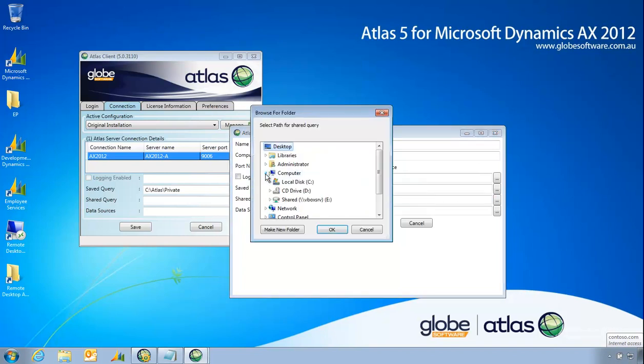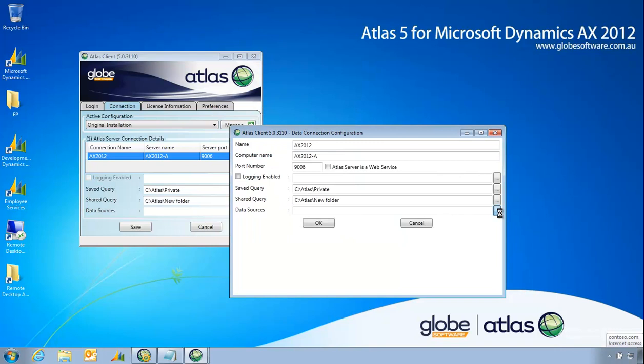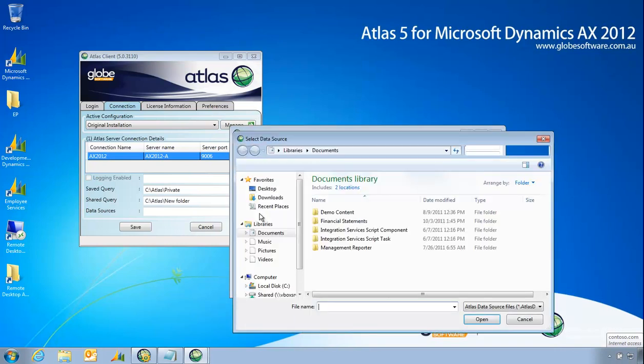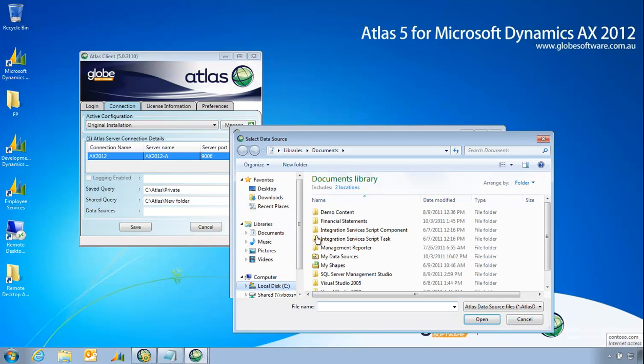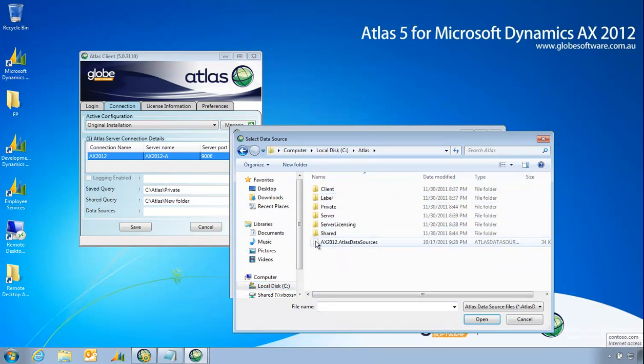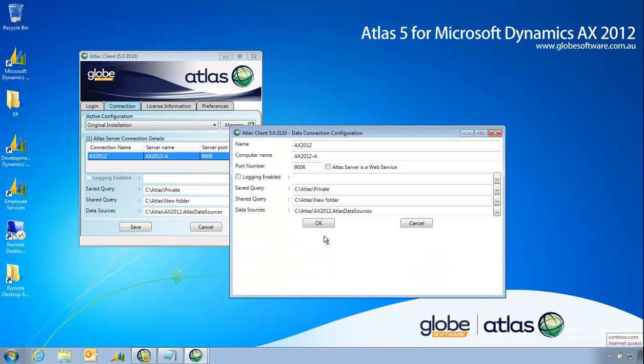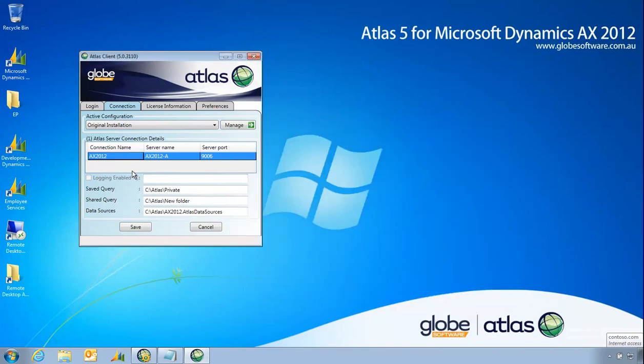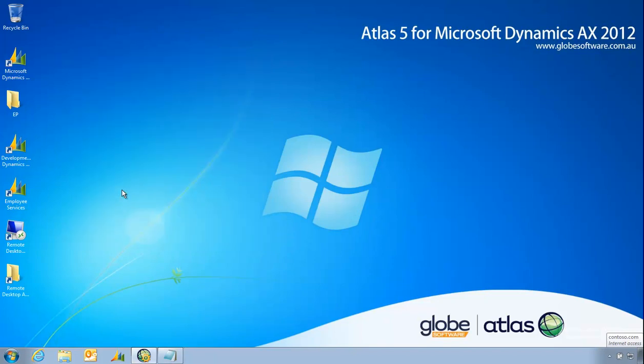My shared query location should really be on a network folder location, where these will be the queries which are used in common for my installation for the particular AX I'm connected to. I'm going to make one here and call this shared. And just for me, as I'm a designer, when I do log in, the data source list I'd like to use by default is this one here. So OK that, save these things, we'll restart, and then we shall attempt to connect.